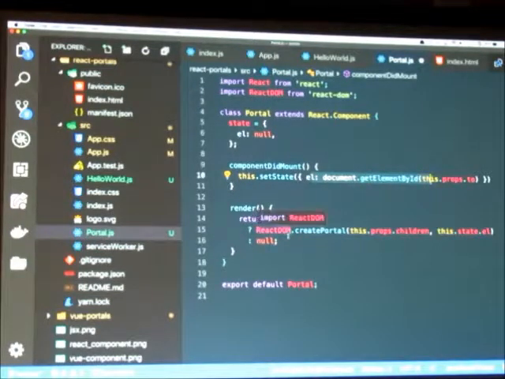And then this is where the magic happens. To use a portal in React, you call this ReactDOM.createPortal method. You pass it the things you want the portal to render, and then you pass it the portal target. And in this case, it's that DOM node with an ID of destination.